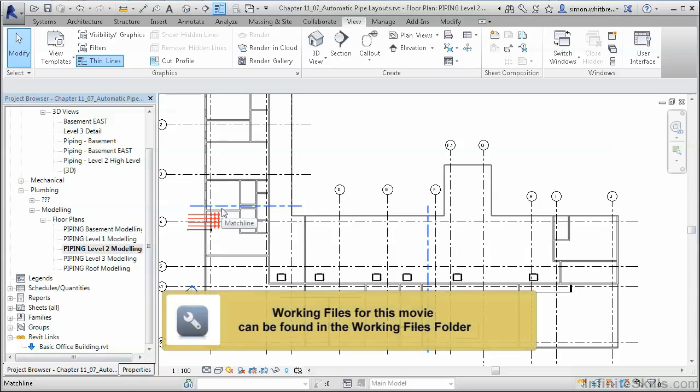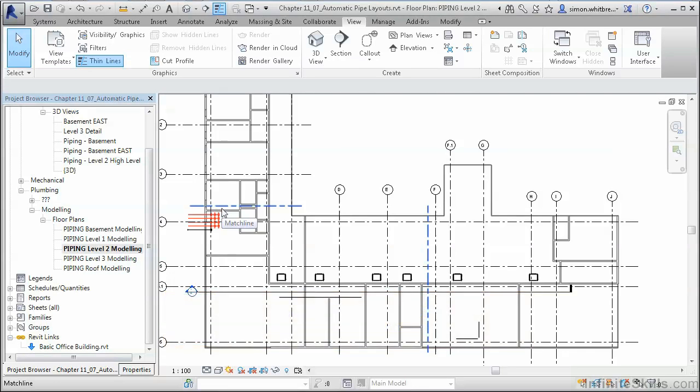Before we actually start on this exercise, I want to add one word of caution. The automatic routing tools within Revit, while they do work and they work reasonably well, can sometimes cause more work than is absolutely necessary. And it's up to you, the user, to find that fine balance between creating a pipe or a duct run manually or using the automatic duct layout tools and pipe layout tools for that matter. So with that word of caution over with, let's take a look at creating an automatic pipe layout.